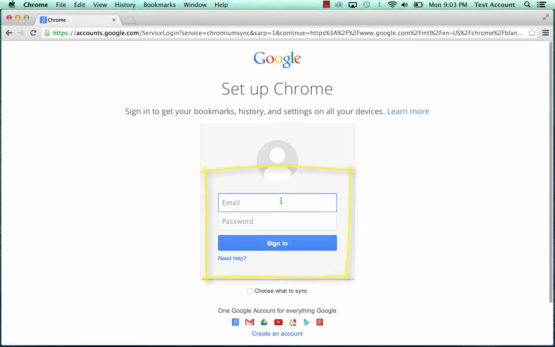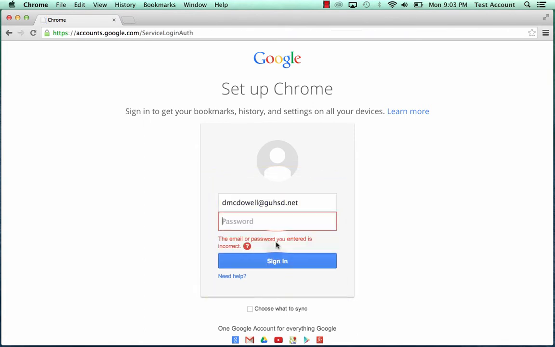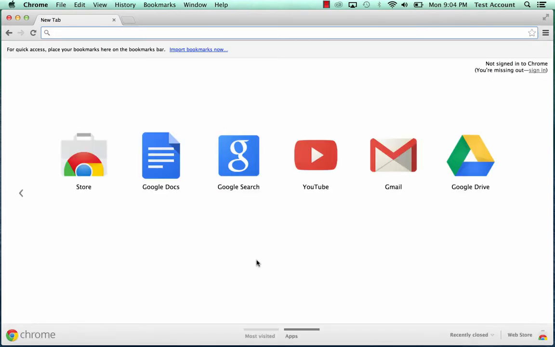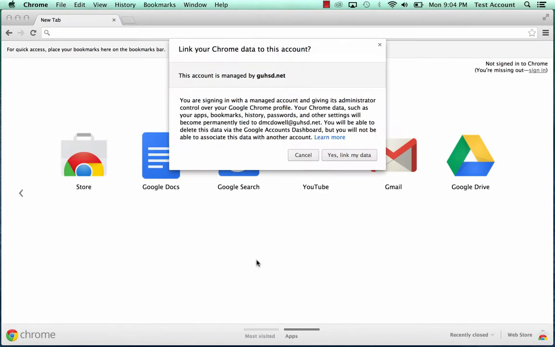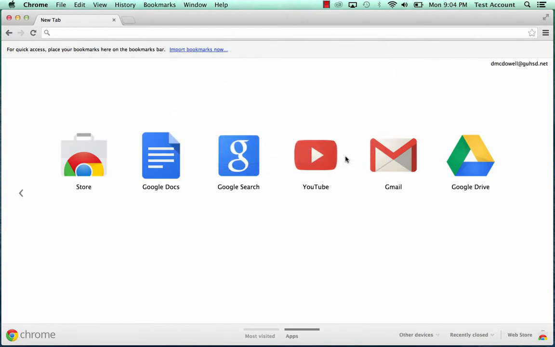So here I'm going to type in my GUHSD login, hit sign in. Oops, didn't like that password. This is the same login for my email. And what I've done here now by logging in is I can now sync with my Chrome data from my GUHSD login no matter what computer it happens to be on. So it says it's managed by GUHSD and it's signing in with that. And then I'm going to go yes, link my data. I could do this with a Gmail account as well.